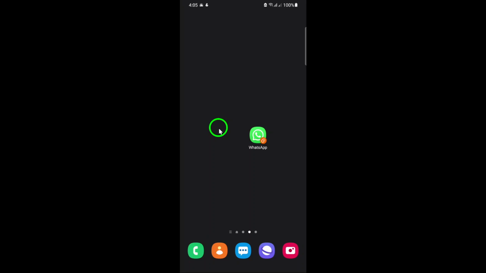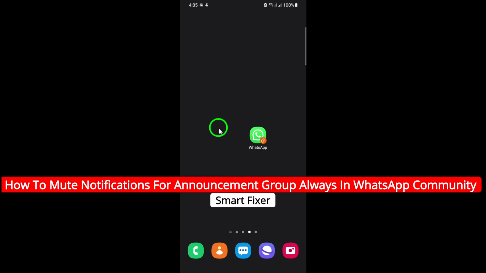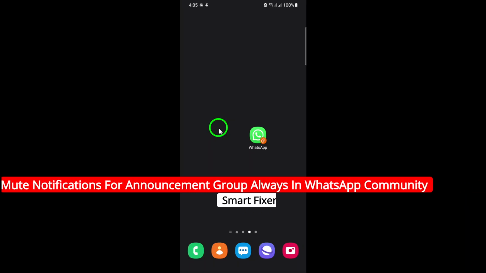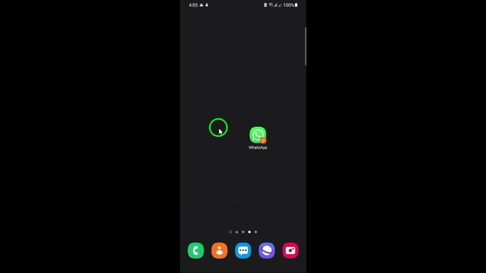Welcome to our channel. Today, we're going to show you how to mute notifications for the announcement group in your WhatsApp community. This is perfect for those times when you want to stay connected but need a break from constant alerts. Let's dive right in with this updated guide.